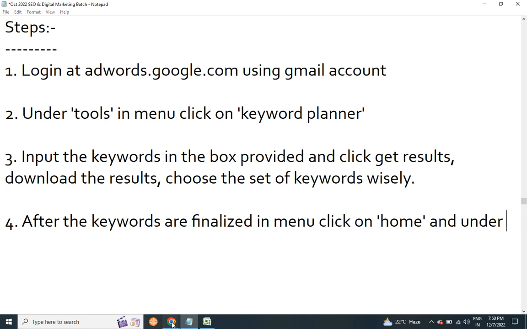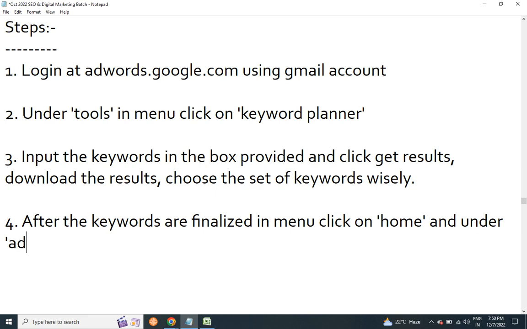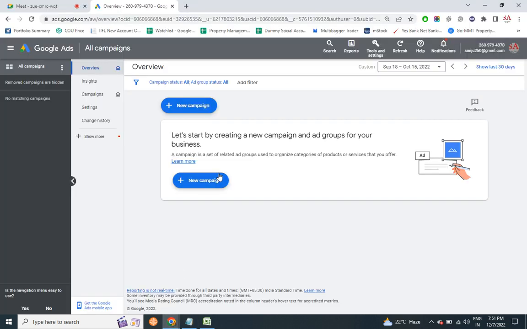Under campaigns, under all campaigns, click on plus new campaign. Please note down. So plus new campaign.